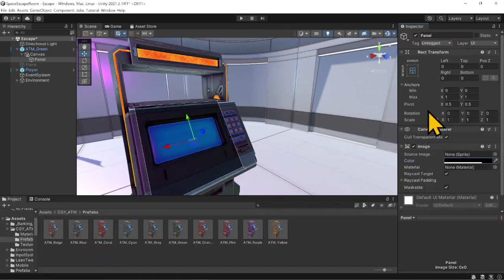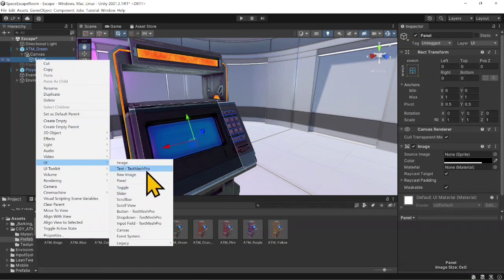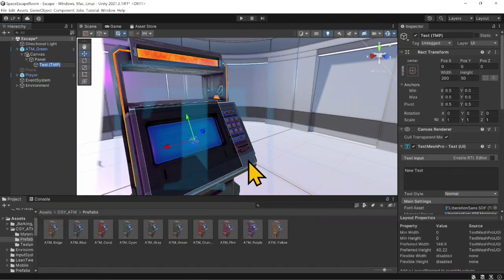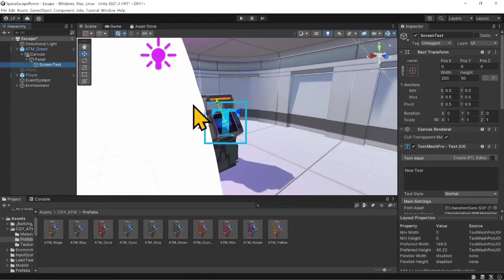Next, I'm going to pretty much do the same thing to add some text here. So on this panel, I'm going to right click, go down to UI, and add Text Mesh Pro. If this is your first time importing Text Mesh Pro into your project, you might get a prompt to say import the Text Mesh Pro essentials. So just go ahead and hit import the essentials, and we'll get here. And then you can give this a name, just say screen text there. And now we just need to resize this as well.